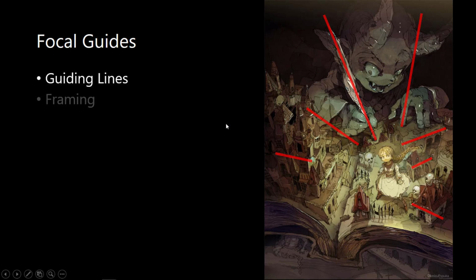Another type of focal guide is framing. Now this scene actually doesn't really have a great example of framing, so we're going to look at that a little bit later on, how we do that. But we do have, I think, some here. So let's see, we'll go back a little bit.